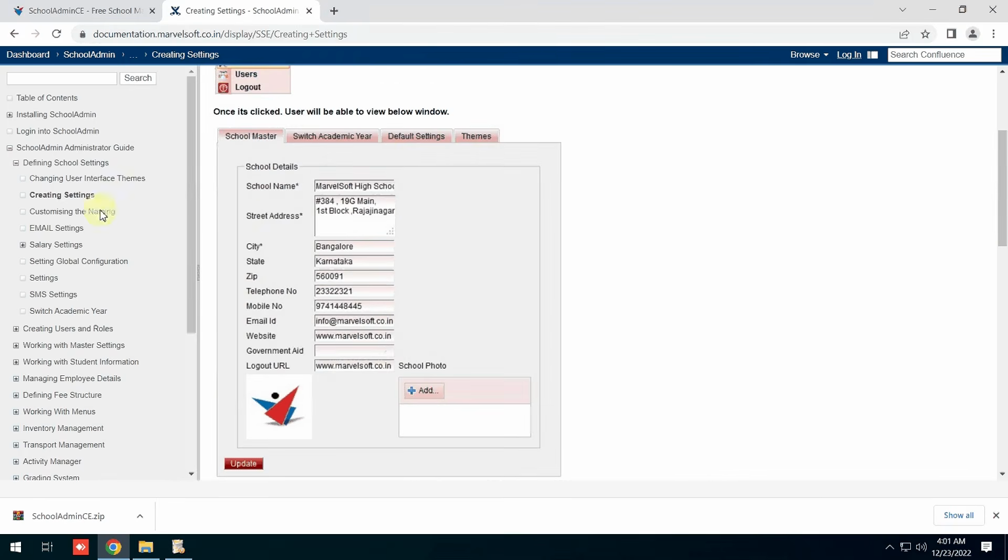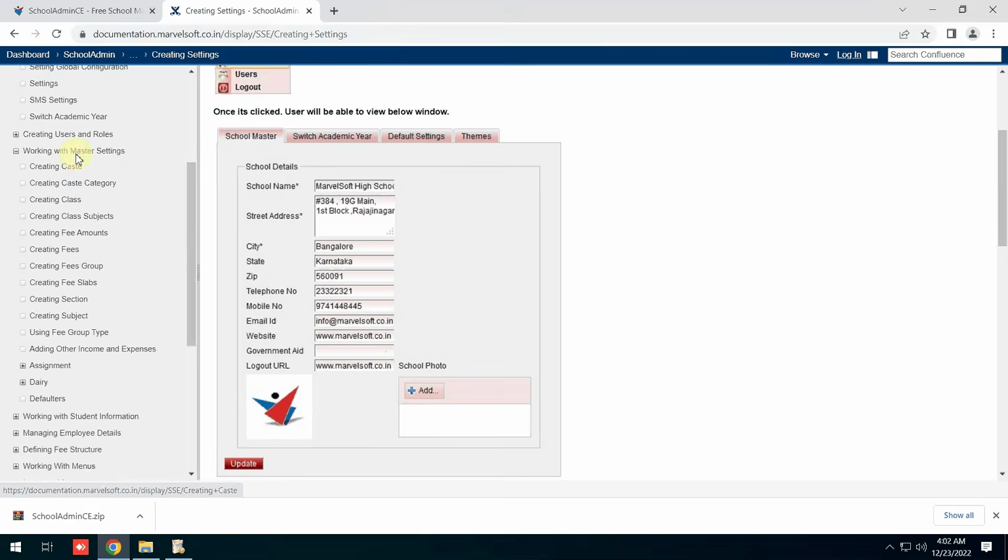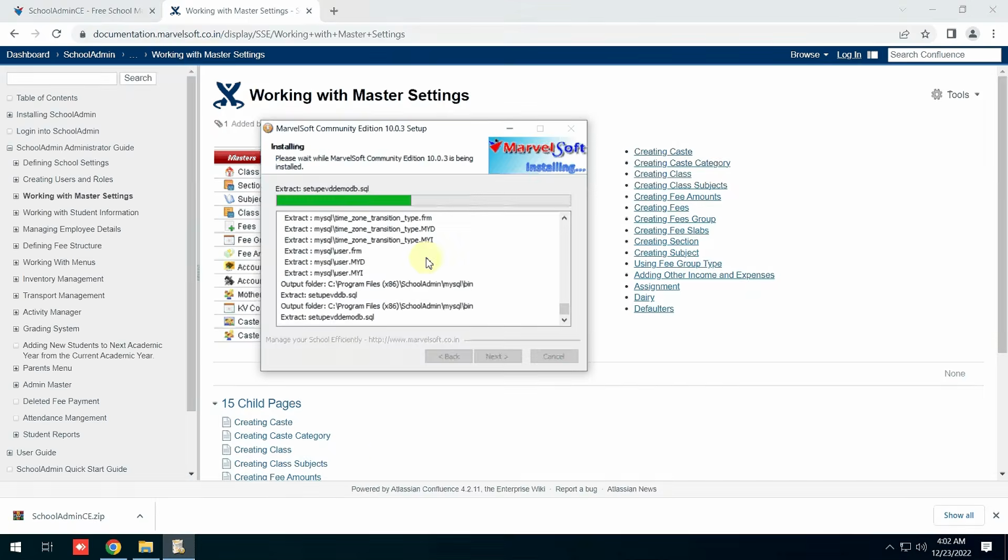Once that is done, we can start providing the other configuration details, which is basically we will be working with the master settings. Okay, installation is going on.